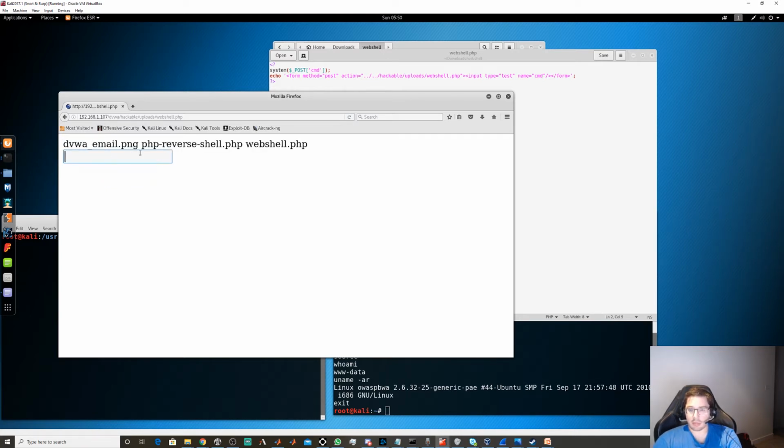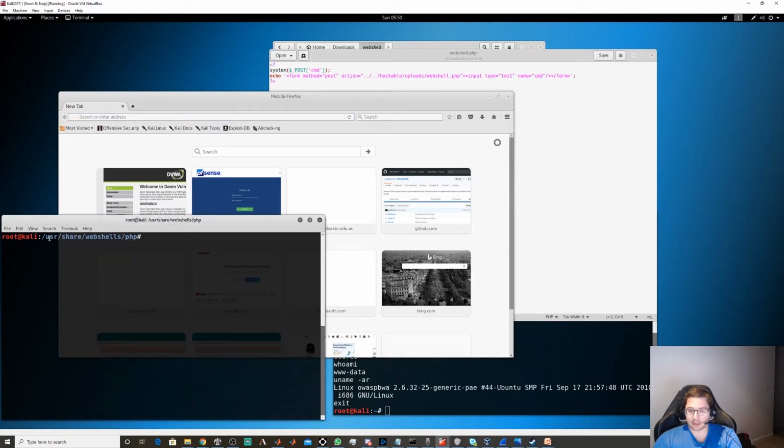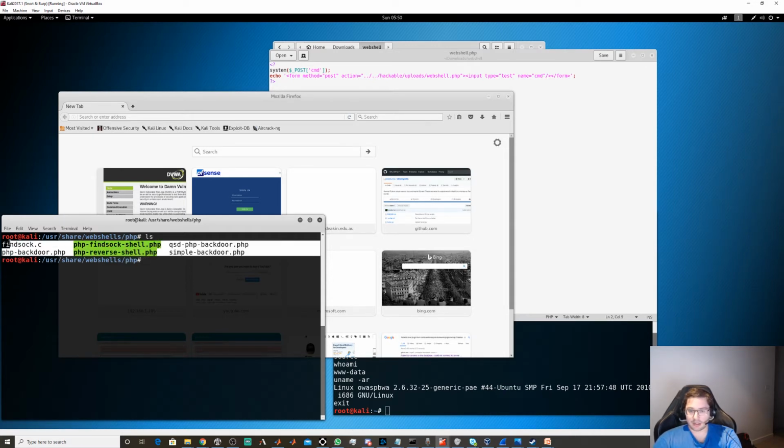Just took a little while. Alright, so this is a shell. We could also put in netcat here, but there's another way we can do this. So it turns out that if you go to user share web shells PHP, type in ls, you'll see there's a number of reverse shells that Metasploitable provides for you just sort of by default.